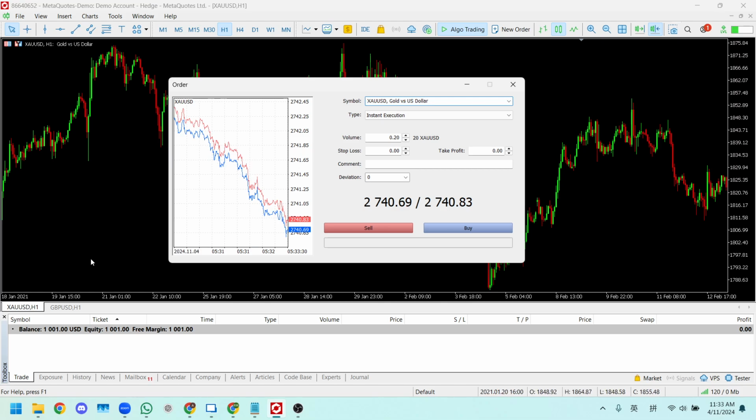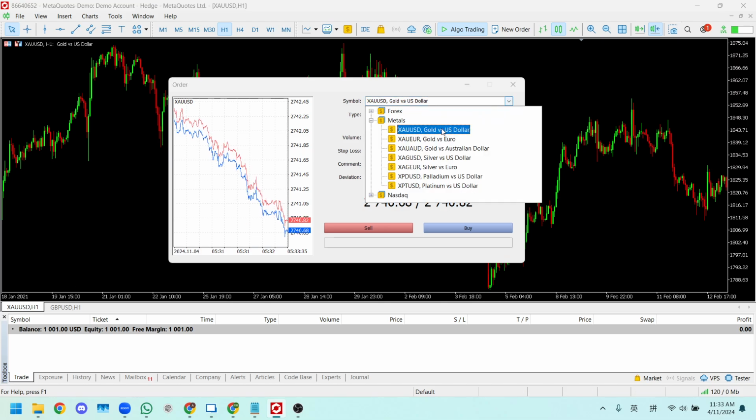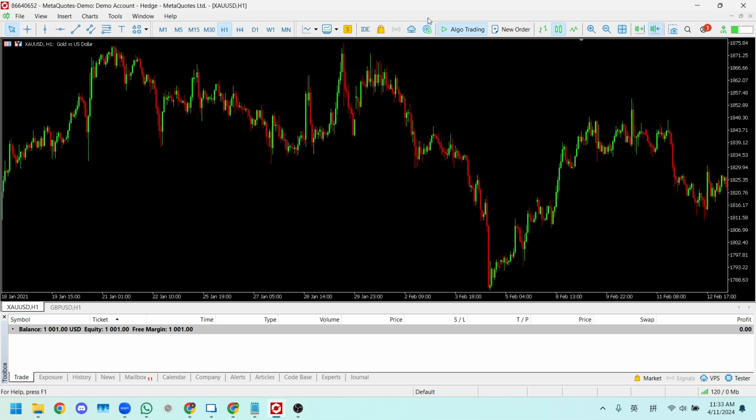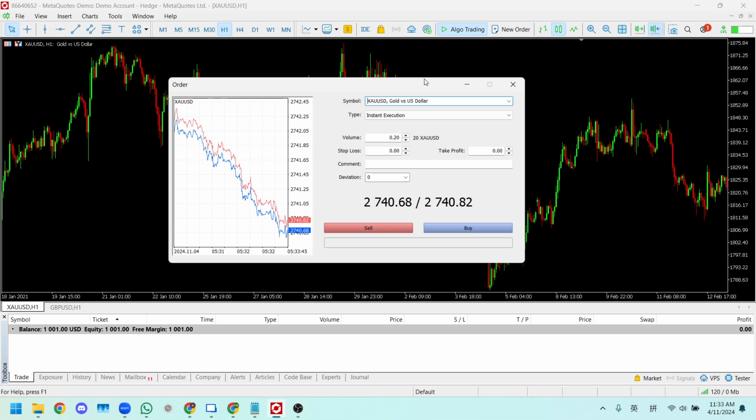Alright, if I don't want to switch the chart, you still can select from here. There's a lot you can select from here, but usually I would recommend you to switch to the chart of gold, then only you click New Order. And before you place the order, you have to make sure the symbol is correct.